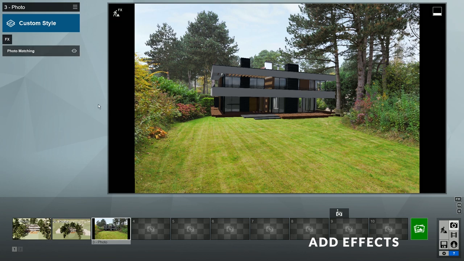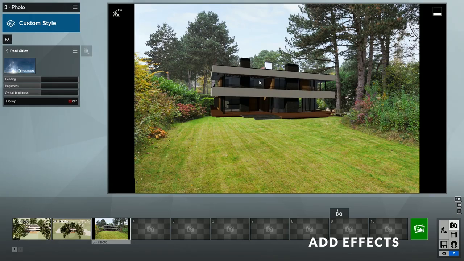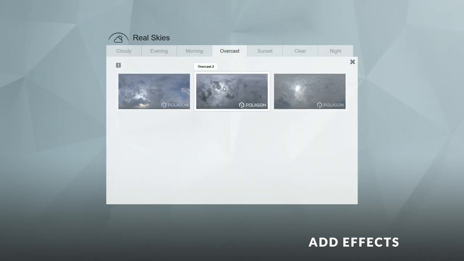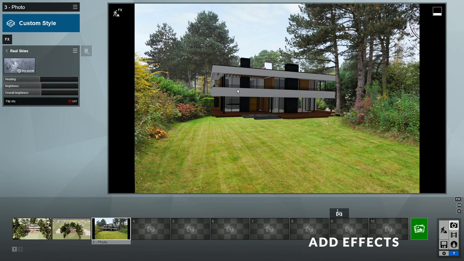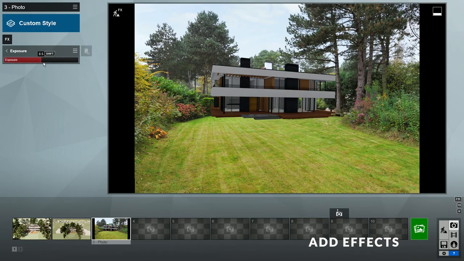Now, let's add some effects so that the lighting of the model can match the lighting of the photo better. First, let's add a real skies effect. Now we can adjust the heading to change the direction of the lighting. In the photo, the lighting condition seems to be an overcast day. So let's choose one of the overcast backgrounds. It's a little too dark. Changing the brightness here is not very effective, so we can add the exposure effect instead and increase it to make it brighter.